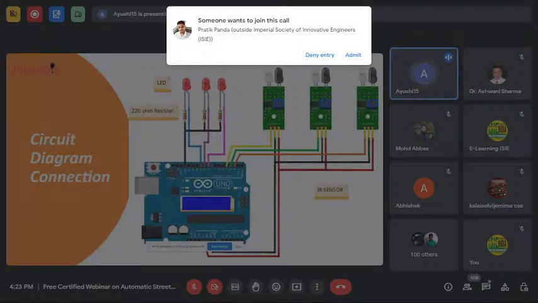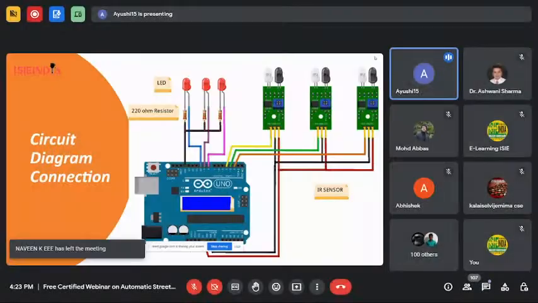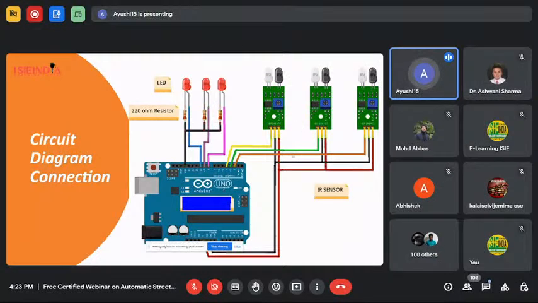So this is the whole circuit diagram for this project. We need some sensors, some LEDs, a microcontroller, and some jumper wires for connecting these components with the microcontroller.